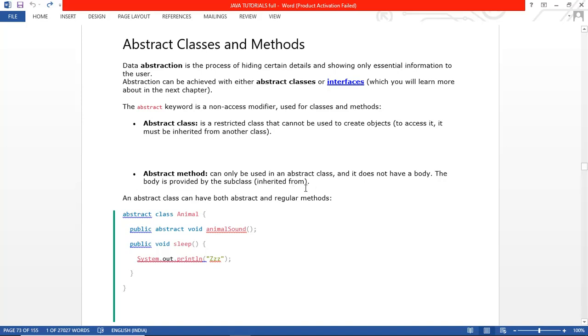Another thing: once you have declared a method as abstract, that method does not have any body. The body will be provided by the subclass. What is the subclass? In the previous example, we made a class abstract, which means we cannot create an object for it. If I declare a class attribute within that abstract class, we know that without creating an object, we cannot access that class attribute.